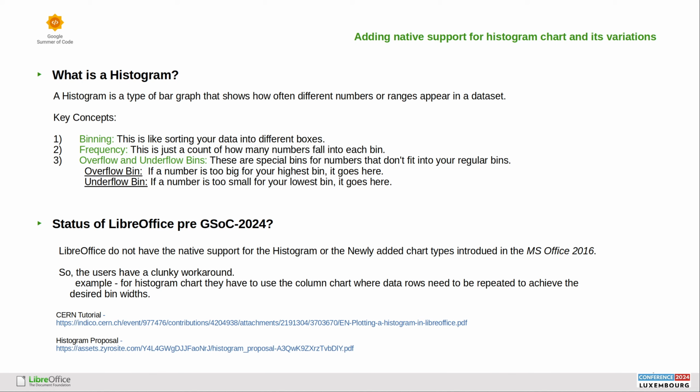Then there are two other things also, overflow and underflow bins. For example, if we have a range from 0 to 100 and we divide the bins into 0 to 10, 11 to 20 and so on, we count the digits under these bins. But what if a certain value falls way ahead or way behind our common range? For example, if 0 to 100 is the range and we had 198 as a digit, we might assign that to an overflow bin, and that point is going to be up there, not in this range. So what was the status before this GSoC 2024?